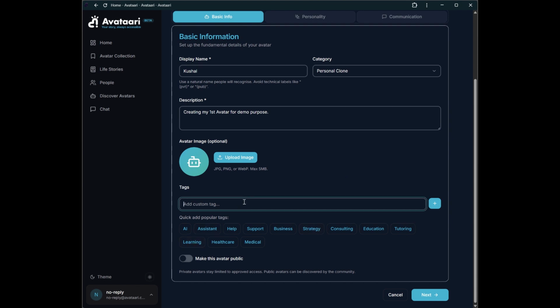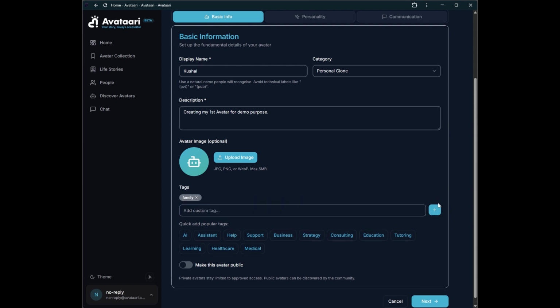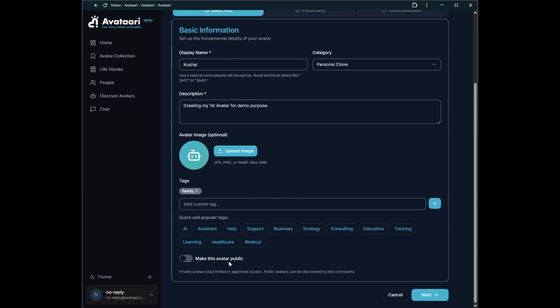For example, let's say this is a family oriented avatar. So I'll just say family, and I can add this tag. You can see by default, this avatar is private, which means only you can see it to start with. If you change it to public, then anyone on the platform can find it and chat with this avatar. You can change this setting anytime. For the time being, we will just keep it as private. Let's go to the next section.